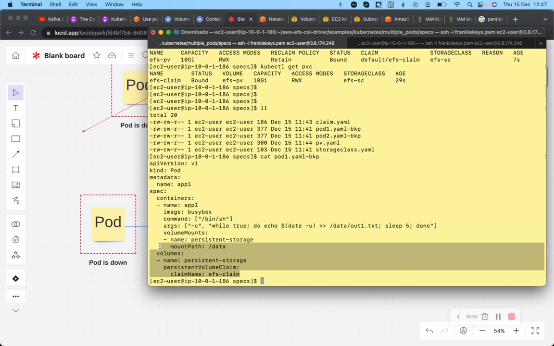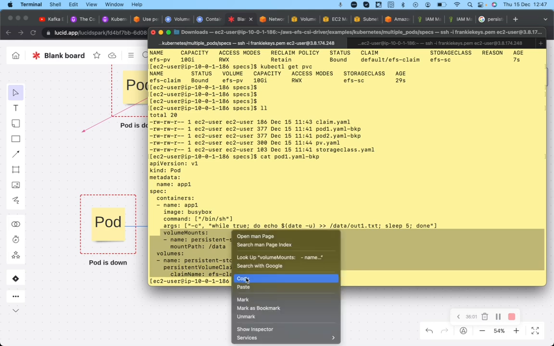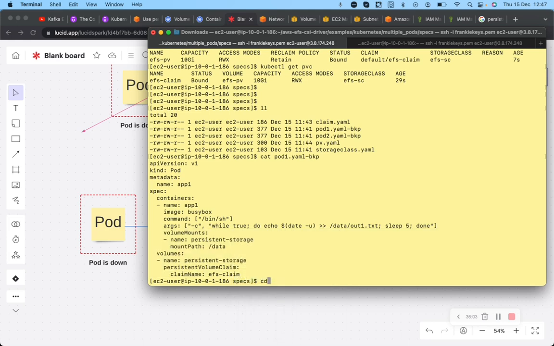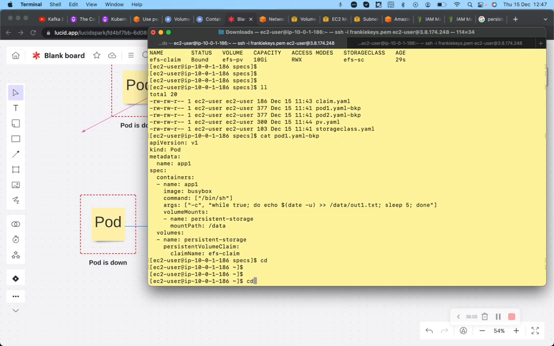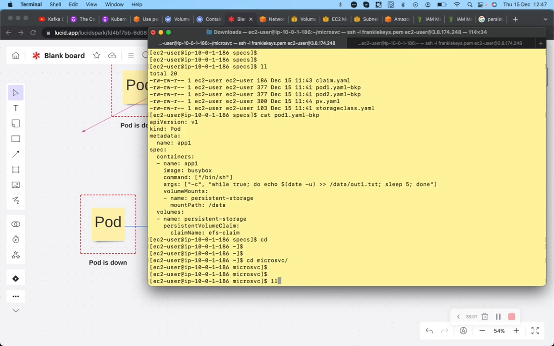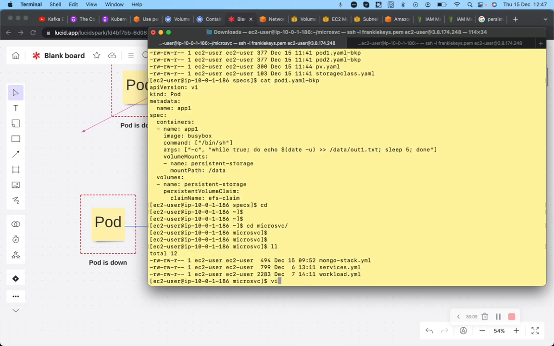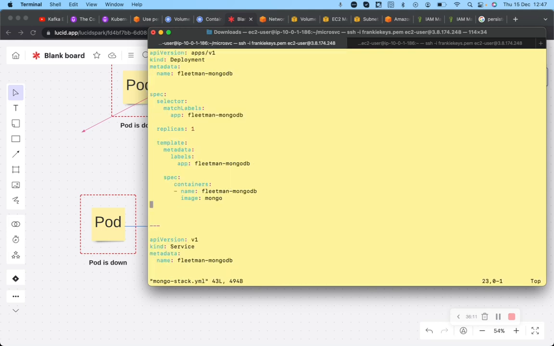So this is the process. This is how they've used it. So I'm going to copy this content from volume mount. All right, I'll copy from volume mount, copy it. Then I will go to where I have my MongoDB manifest. Right, so I have a manifest for MongoDB, which I've already set up.